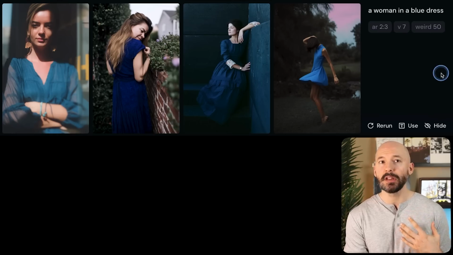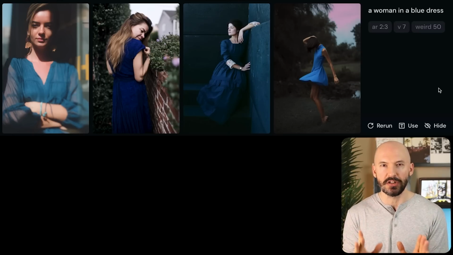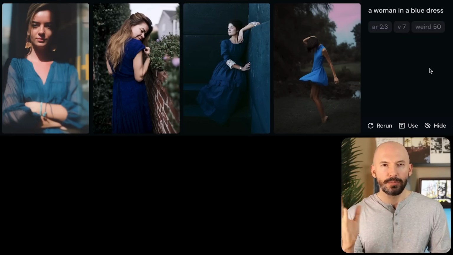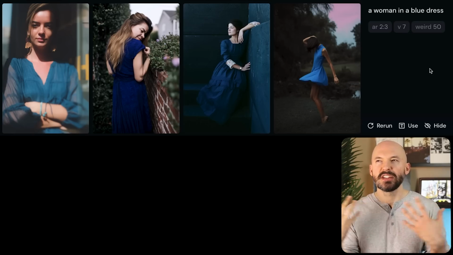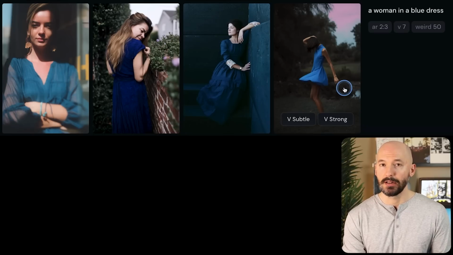Here's W50, and I describe it as like a miniature chaos agent. It's not going to bring as much variety to the prompt, but it is going to change up the composition and the results of the generation. Like a woman in a blue dress with a high amount of chaos, you might not get a blue dress. A woman in a blue dress, weird 50, and we're just getting different interpretations of what that woman could be doing in a blue dress. Does that make sense? To be honest, I don't even know if what I just said was accurate, but that's been sort of my experience so far. Like, I think this is a great picture. I like this one too.